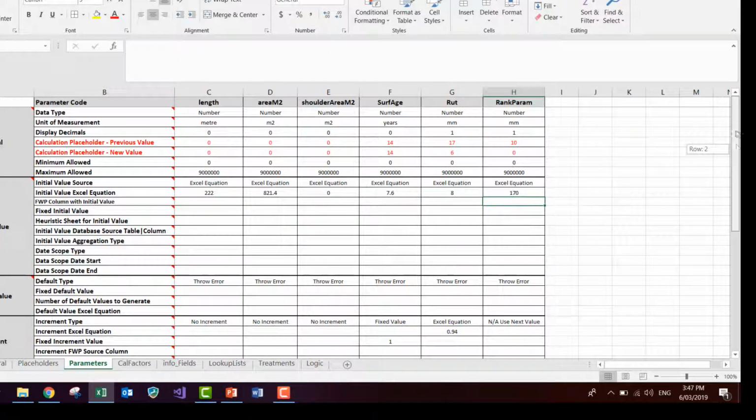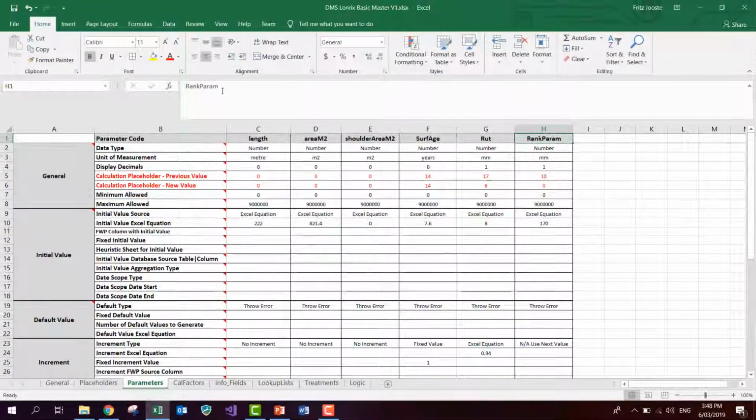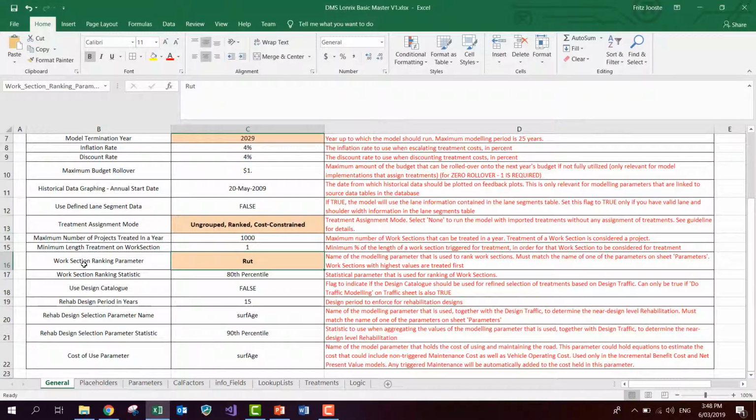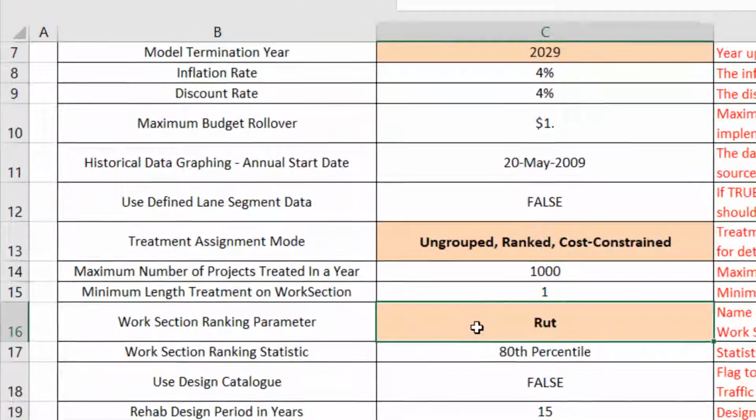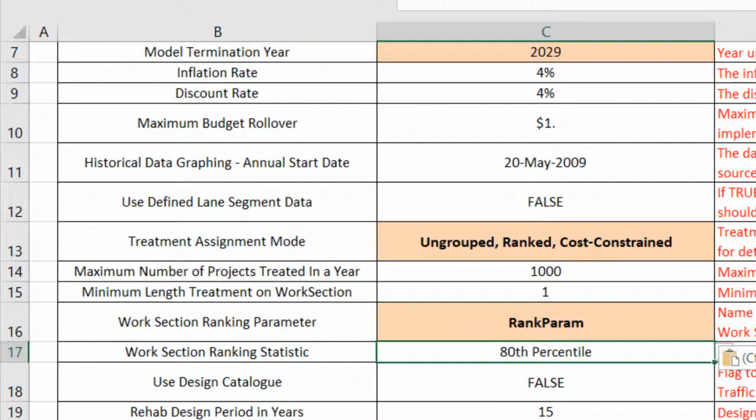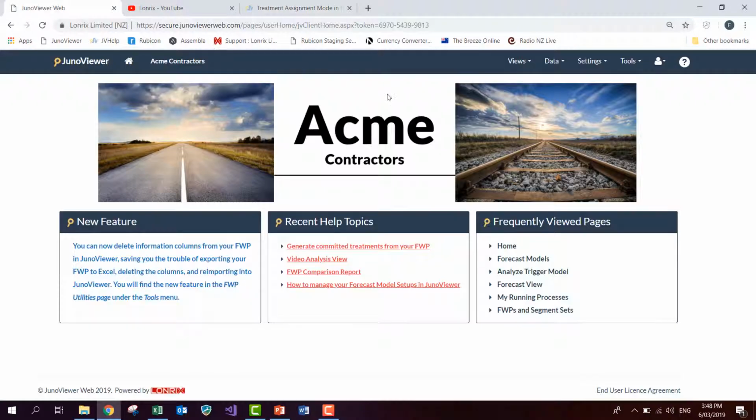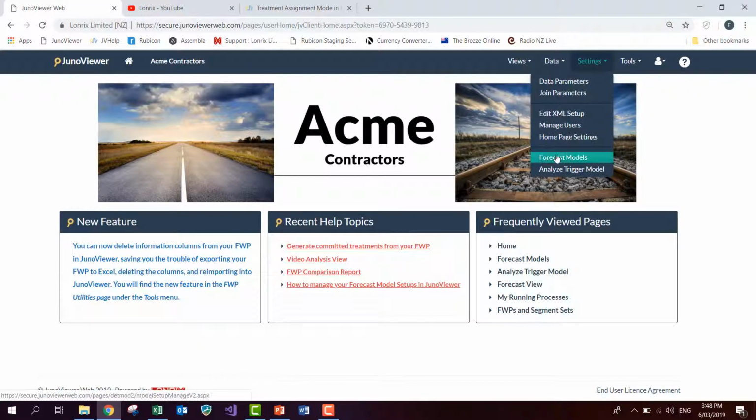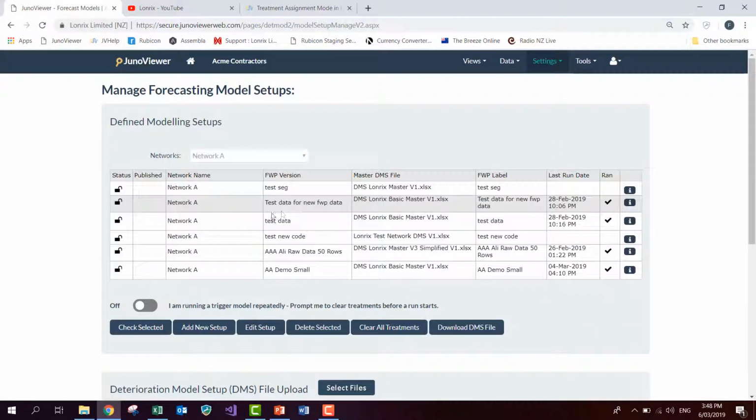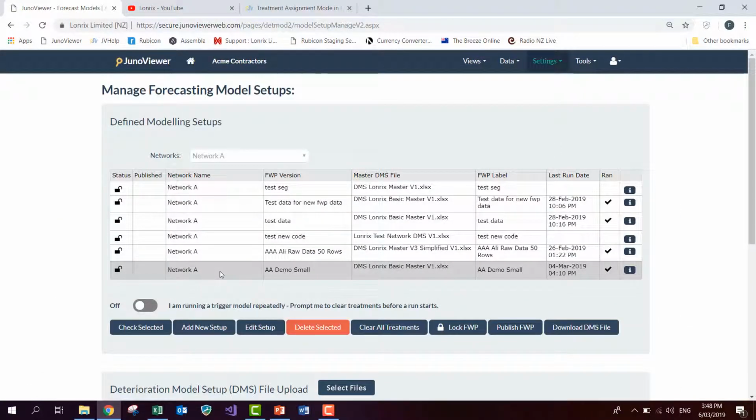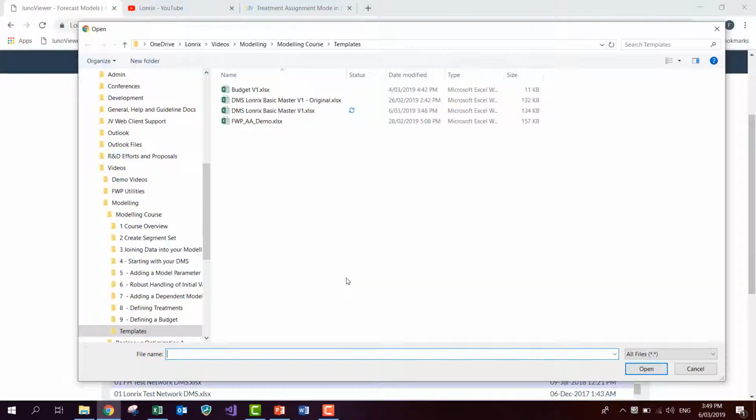Now, there's one more thing that I need to do. Since this is going to be my rank parameter, I have to set that up on the general sheet down here. So I can just copy this name because I have to make sure I enter that same name exactly. And here where it says work section ranking parameter, I'm going to paste that name in there. And once again, just as we did before, I can save this model setup. I go back to JunoViewer, I go to the settings menu, I go to forecast models, and I'm going to choose this small demo model. So I will upload my updated DMS.